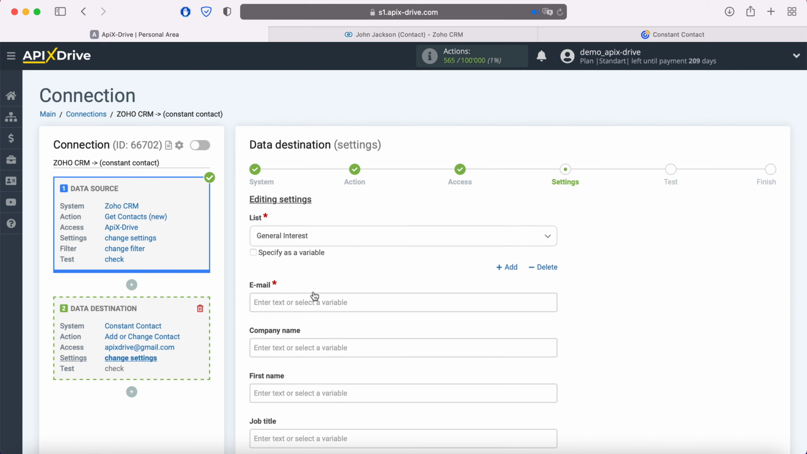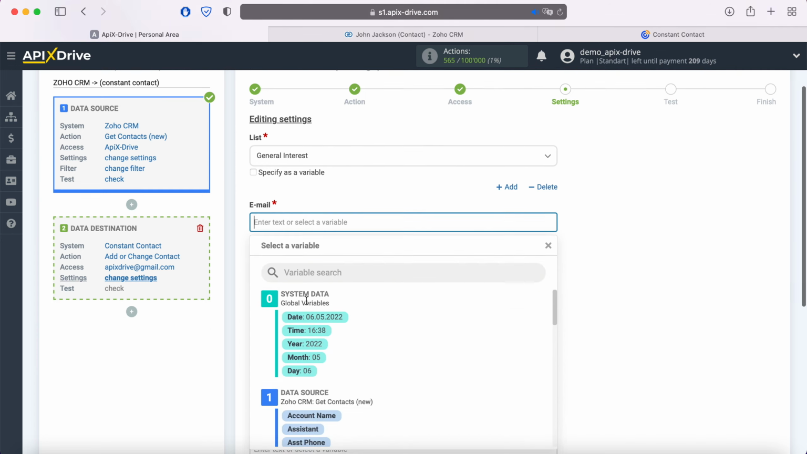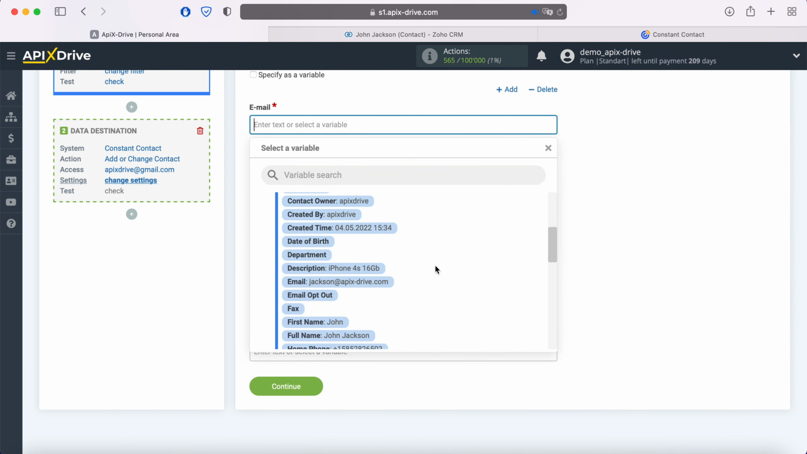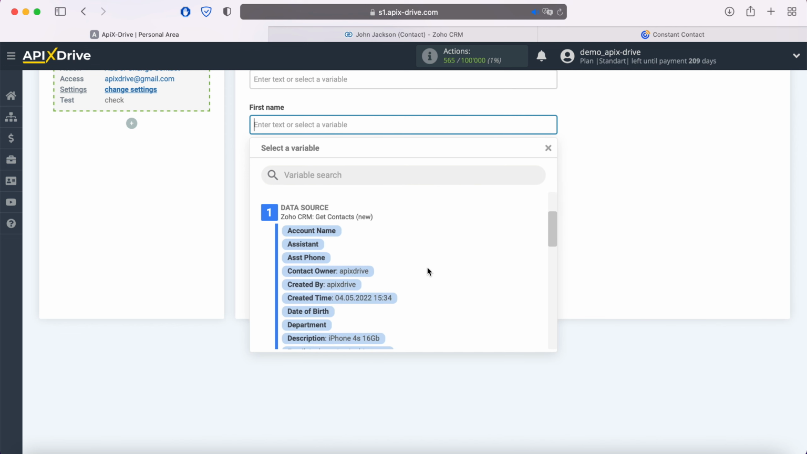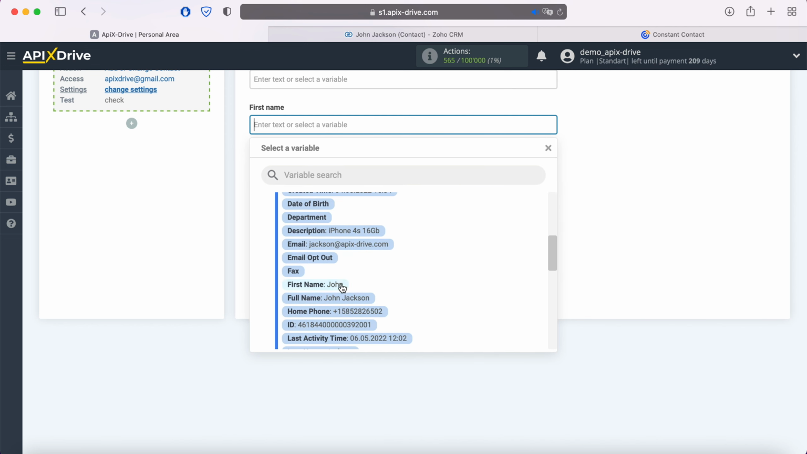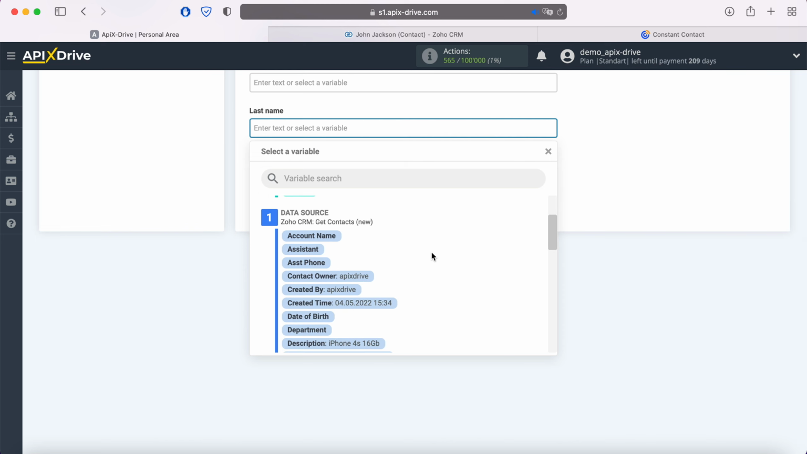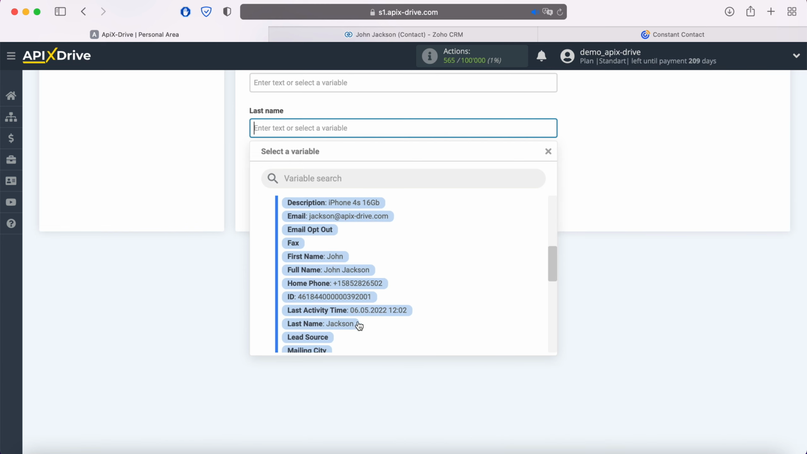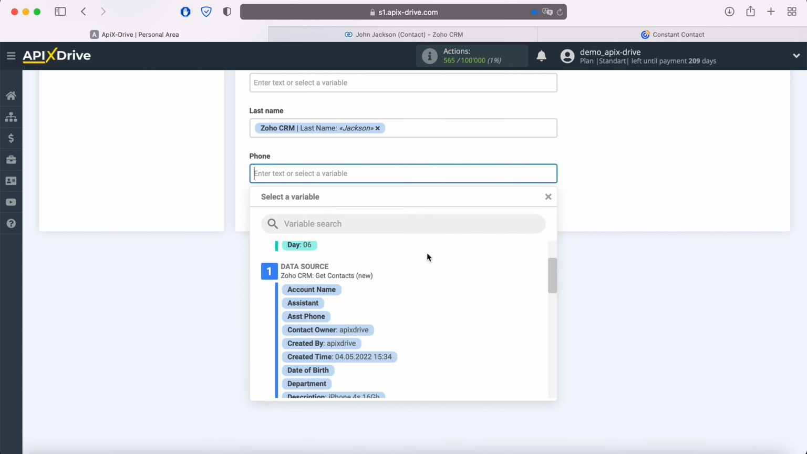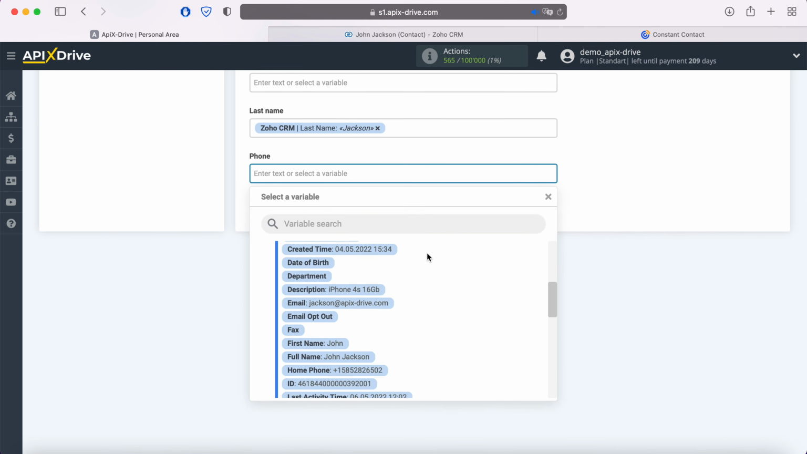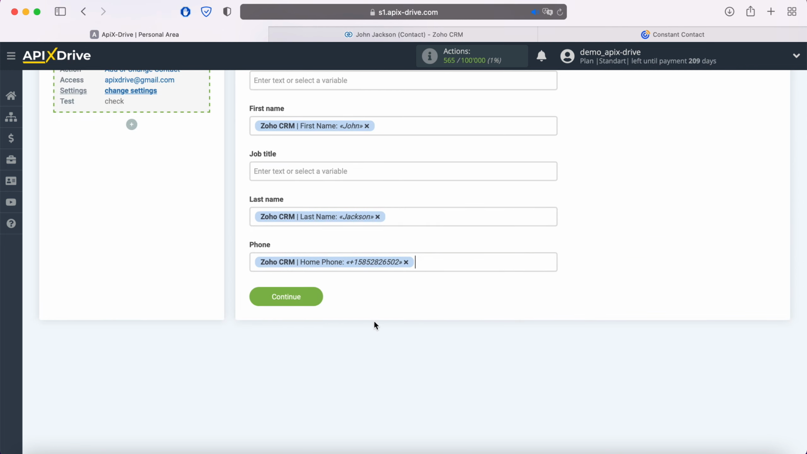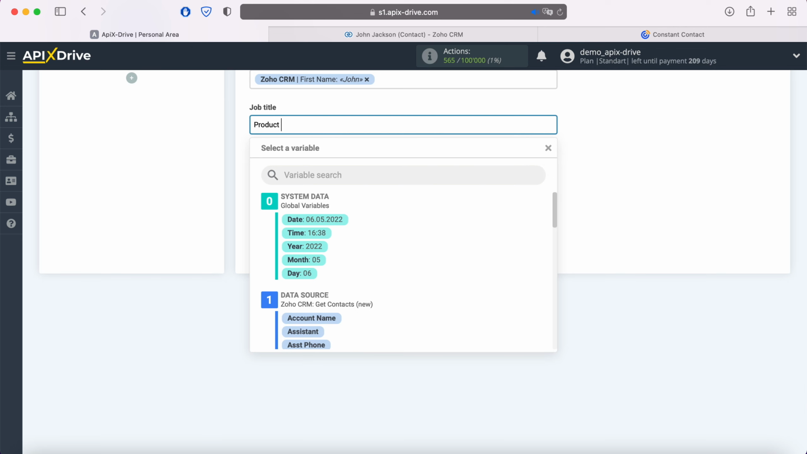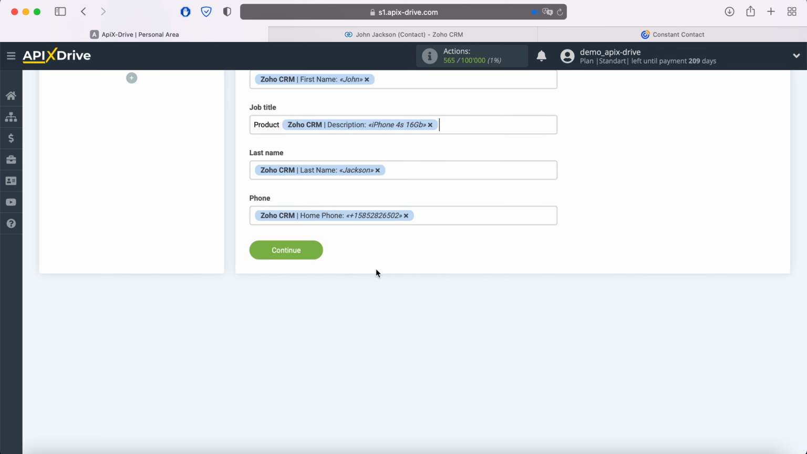You can assign variables from Zoho CRM to these fields. In order to do this, click in the field and select a variable from the drop-down list. Note that you can use not only variables, but also write values manually. When all necessary variables are assigned, click Continue.